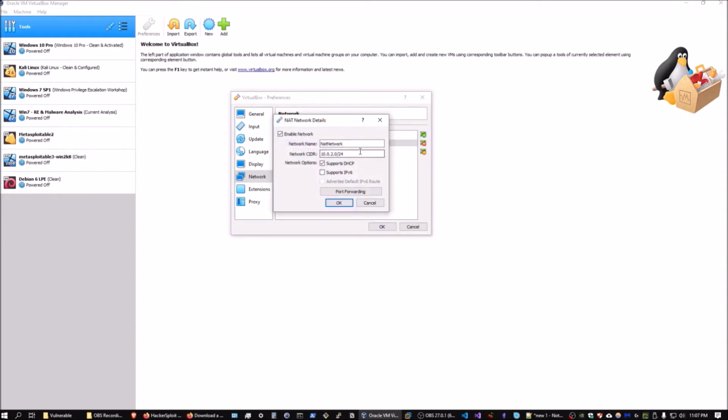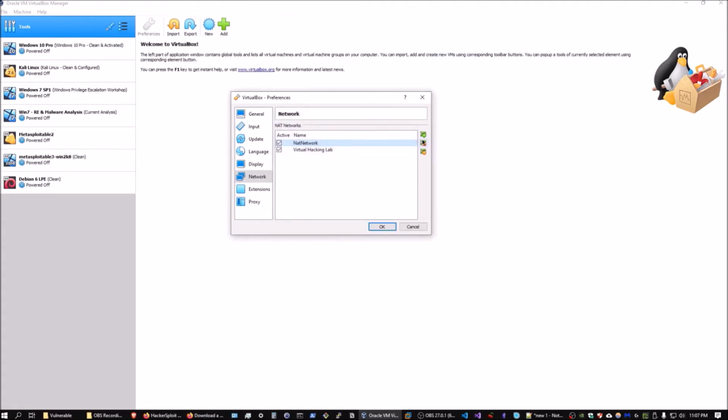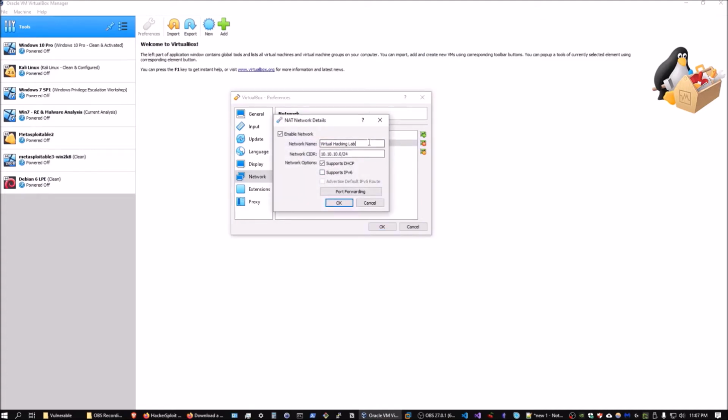And again, you can just customize it as we did and just replace it with the options that I had over there. Now, I already have done that, so I don't need to do that. So I'm just going to remove the new one. And again, the options are fairly simple. You want to name it something that you can recognize easily or differentiate other networks from. In our case, we'll just call it Virtual Hacking Lab.